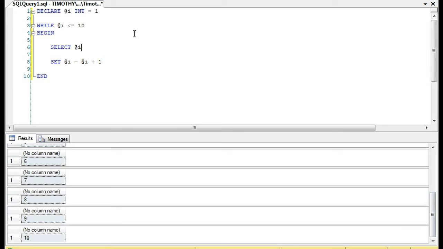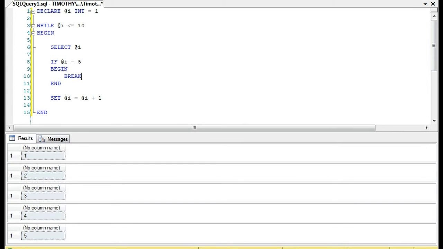All right, so what does break do? Now you'll notice we have our loop. Let's suppose that we want to select I, but if I equals 5, we want to break. And you'll see what happens. We're going to do the exact same thing. The only difference here is that now when I equals 5, we will break. So let's see what happens. You will notice that when I hits 5, it stops the loop.